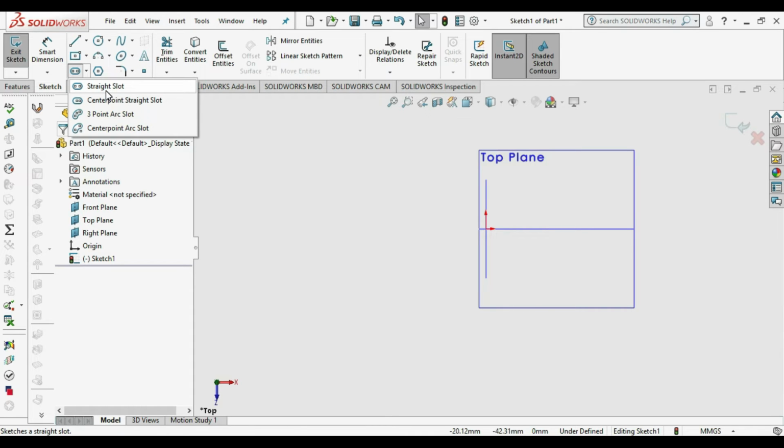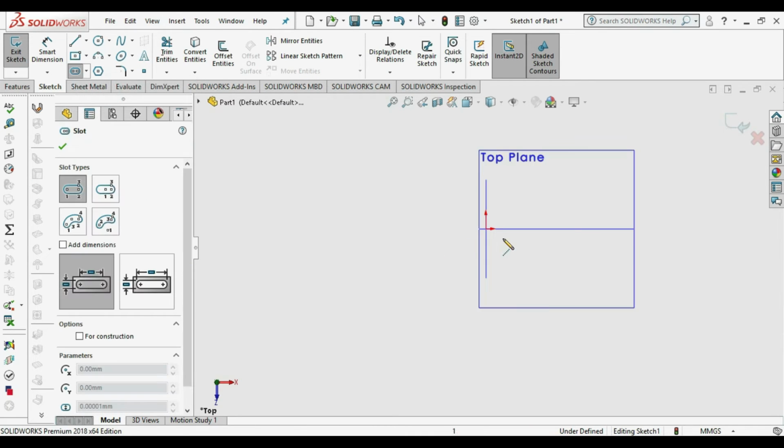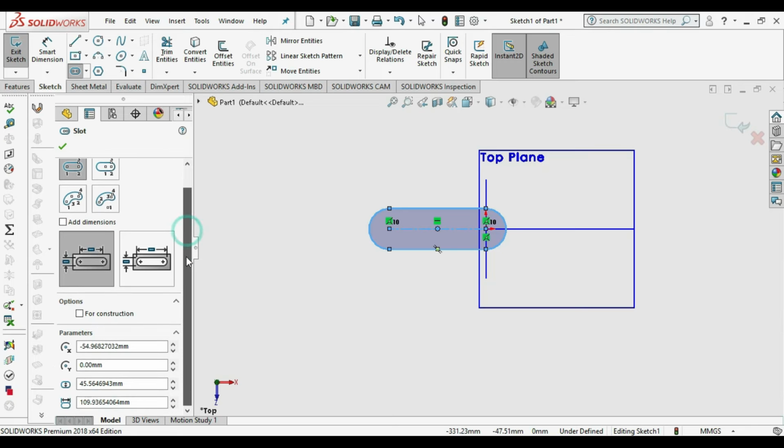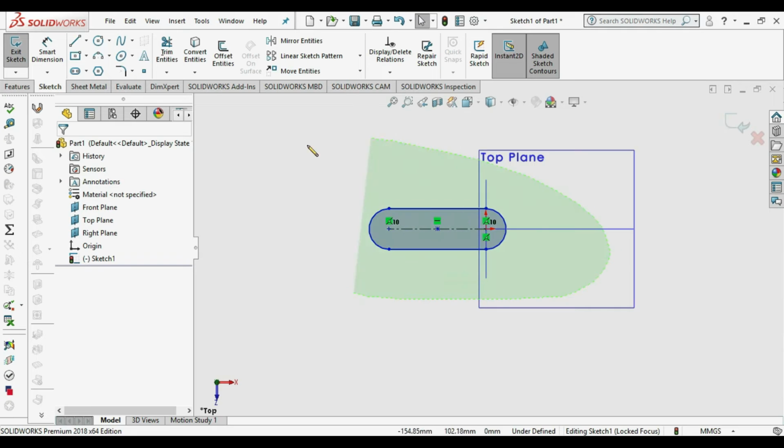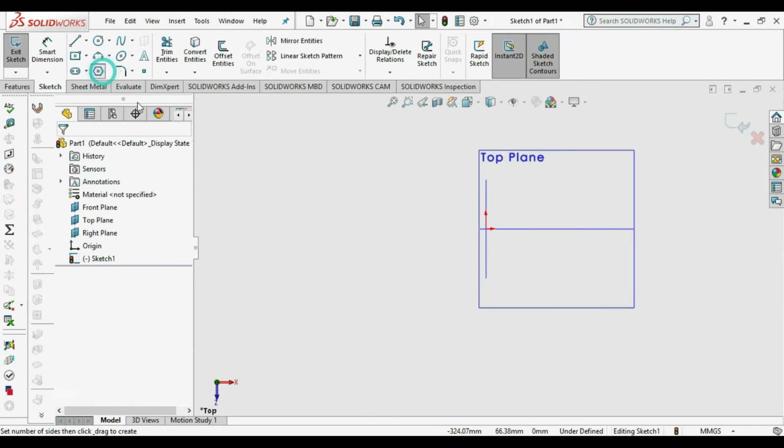So go with the slot. Okay, simple slot. Choose the center line dimensions and just drag your mouse. Okay, then you can adjust the dimensions, where the tabs and the types of dimensions are. Simply change the dimensions and click OK. This is our feature. So next is the polygon.